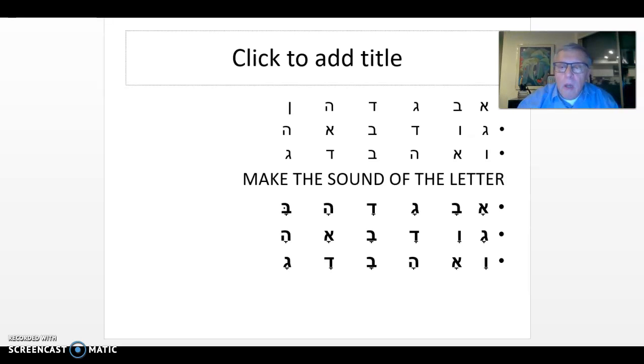Hi, boys and girls. I would like to continue with the Hebrew alphabet, and here is just a little opportunity to practice. So I will point to the letter and let you pronounce it, and then I will pronounce it.